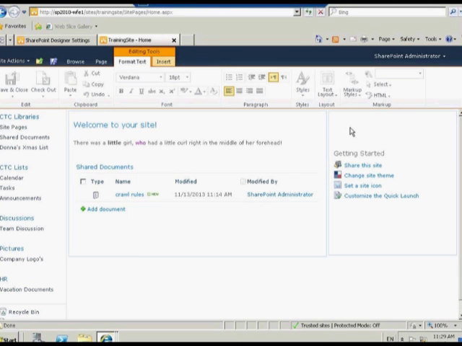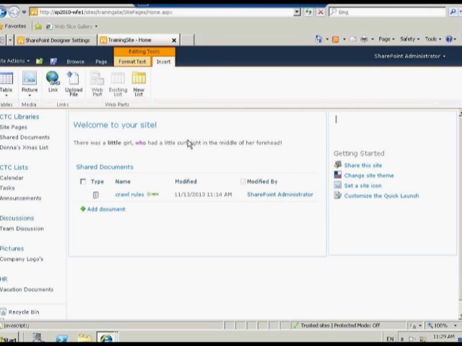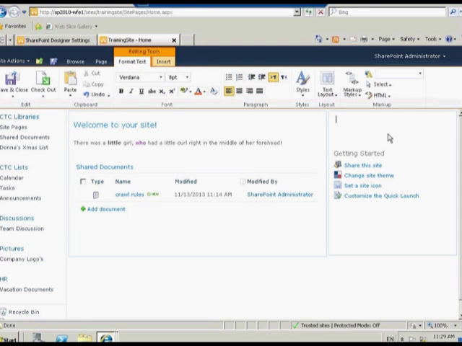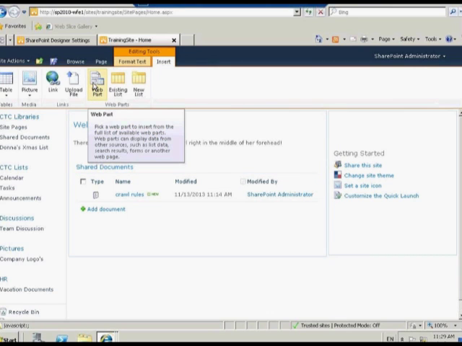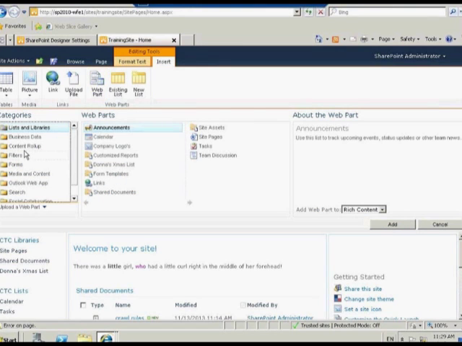So now I'm going to come here. I can come into the insert and look at the things that I can do. I can insert web parts. See, my mouse is here. I'm going to insert a web part, and I just want you to know all of these are web parts. They're the pieces that make up this web page, okay? So I'm going to touch web part, and look at the web parts. They're all categorized.